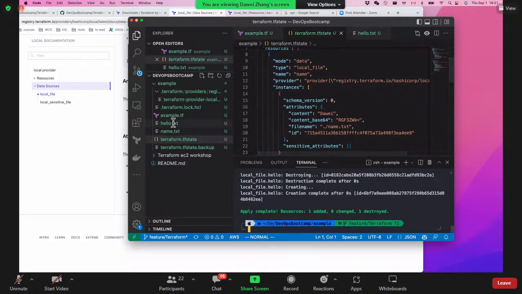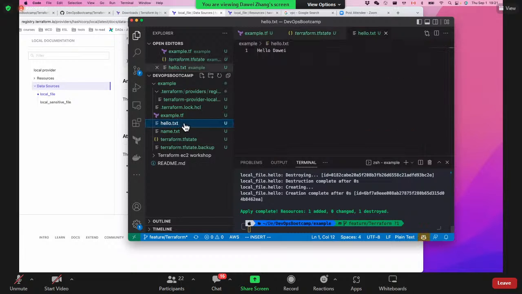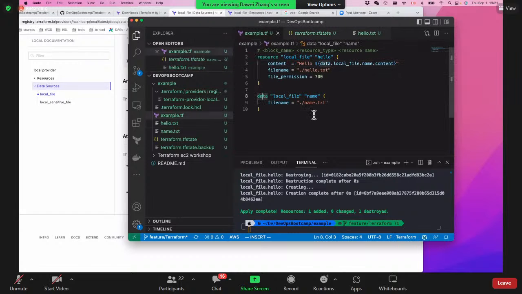So the content of the hello.txt is what was modified. Here, instead of hello, we call that, it becomes hello that way. That's how we use the data block.